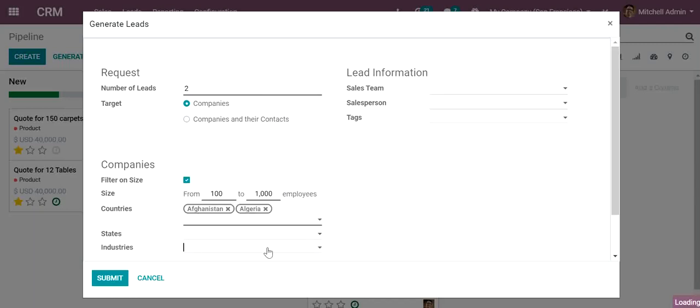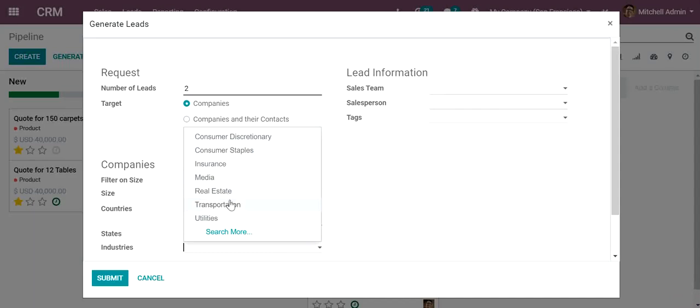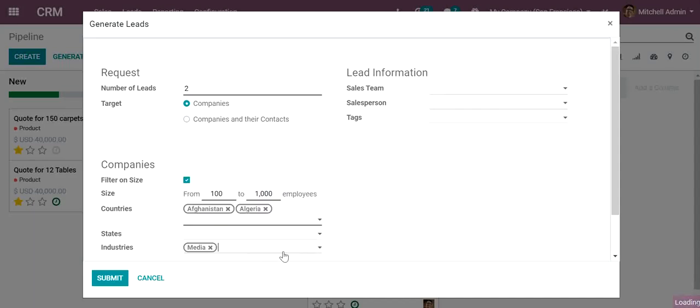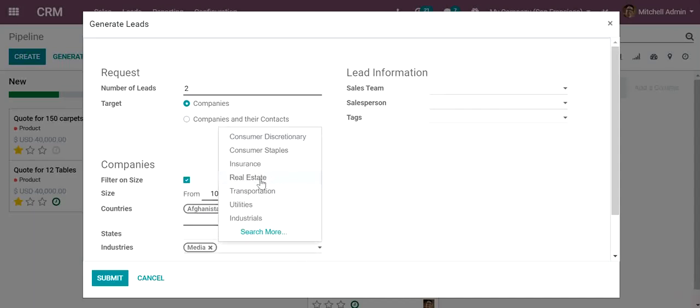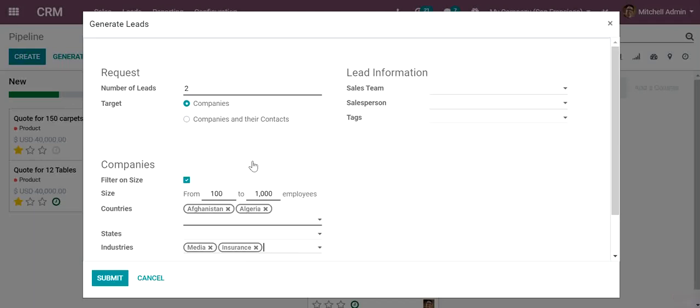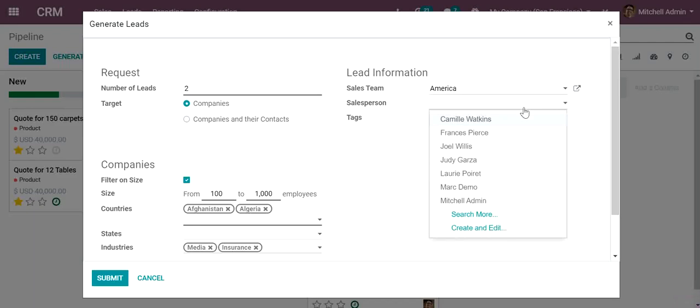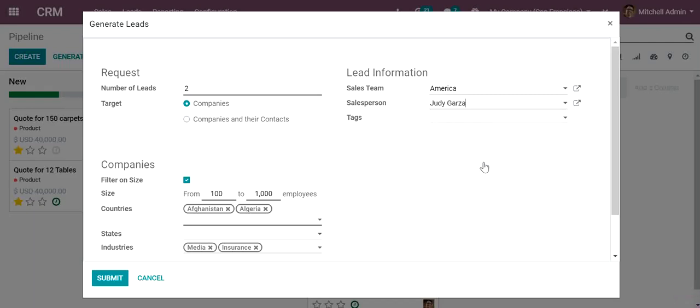After that, the industries also we can select. Let me select media, and also insurance. So 2 industries I have selected. Then for the lead information, for the sales team, select Europe and America. Then for salesperson, let it be Judy Garza.